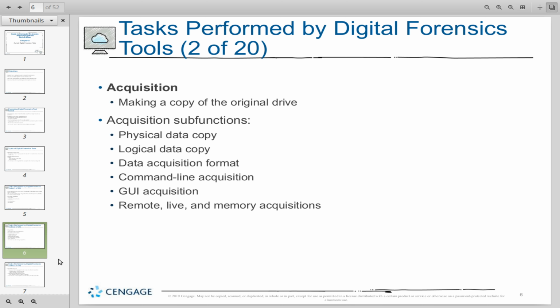Acquisition, making a copy of the original drive. Acquisition subfunctions: physical data, logical, data acquisition format, command line acquisition, GUI acquisition, remote, live, memory acquisitions. Different ways of looking at it and different ways of grabbing things out there.